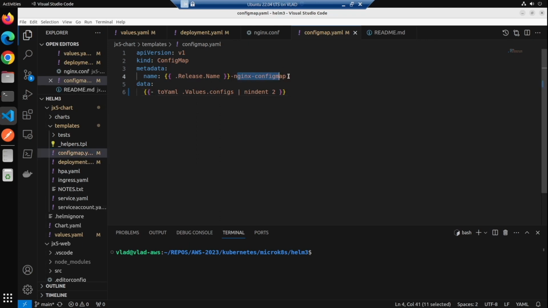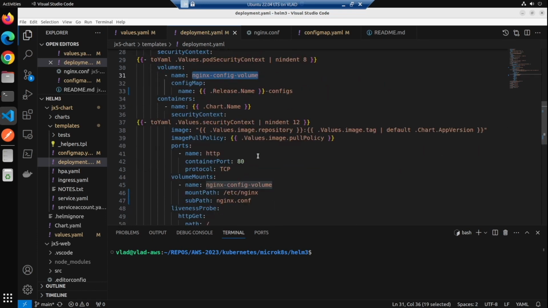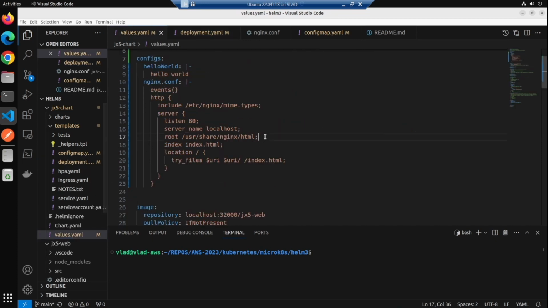Or we can just call this configs. And the deployment, this will be configs, and that is the name of our volume. And then we're gonna mount to a specific file called nginx.conf and subpath the nginx config, which is this value here.